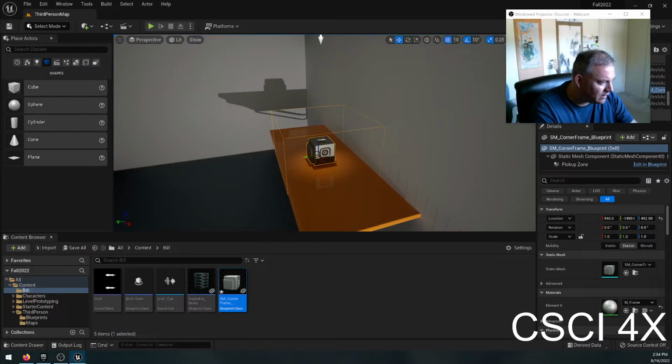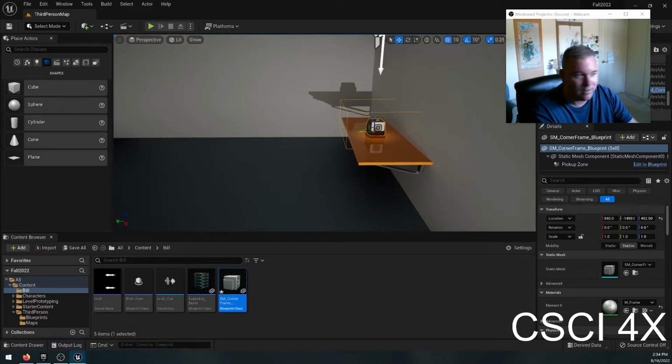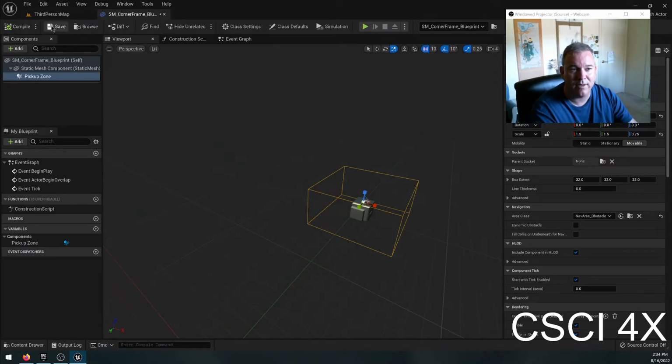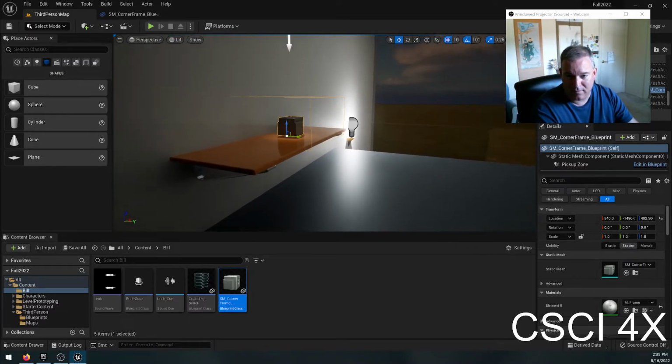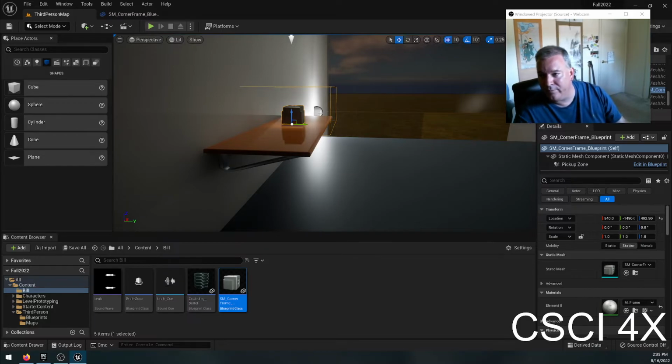So it's really nice having a multi-monitor setup where you can do that, and I think that's basically where I want it to be. Okay, I'm going to snap that back over here, compile, save. And basically, if the player ever hits that overlap zone, then what we're going to do is have the object delete itself from existence.